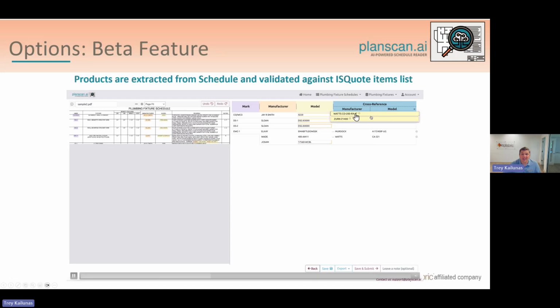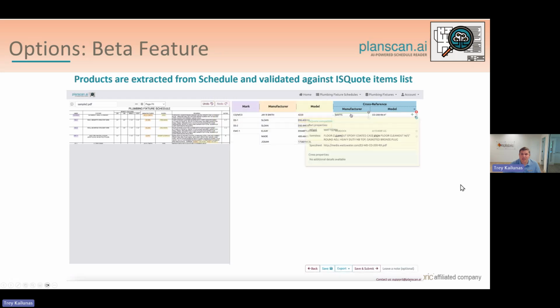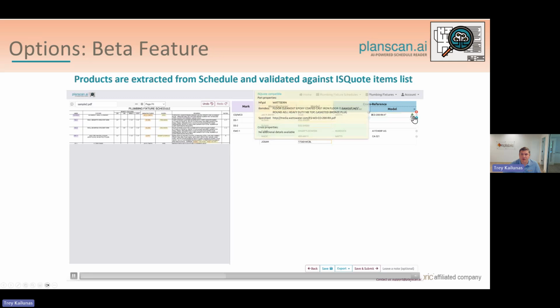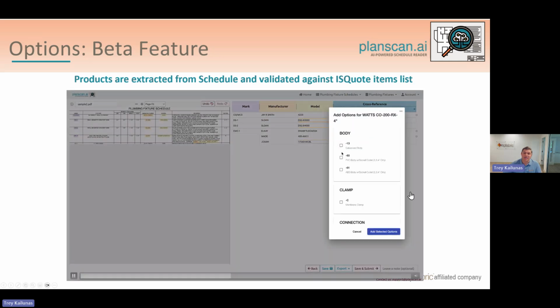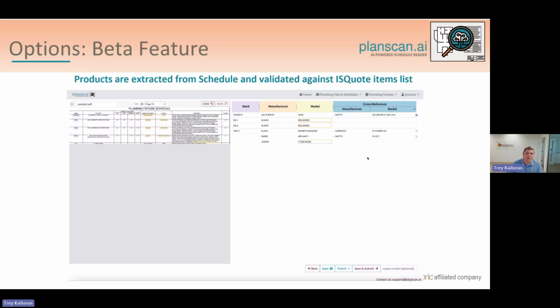In that top, I'm going to click the Watts. And when I click this Watts part, it's pretty interesting. You see this green plus mark appear, and I can add options directly from there. So we would ask in onboarding to also send the options from ISQuote, so that way we could activate that feature. But now when I export to ISQuote, those options will be included.